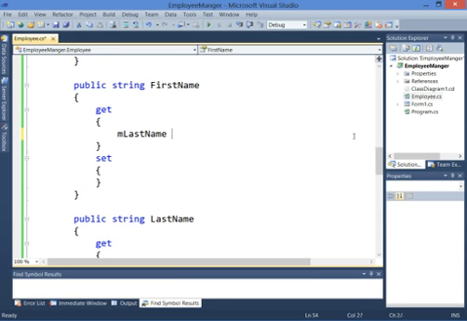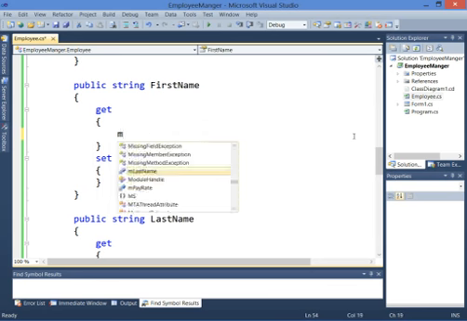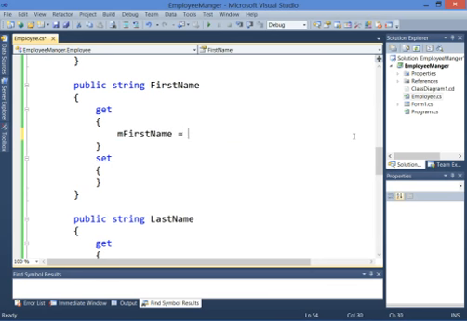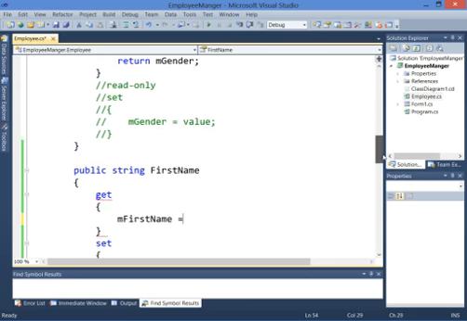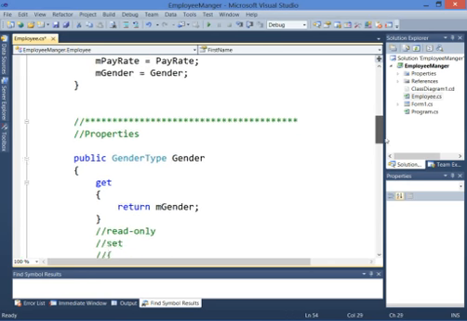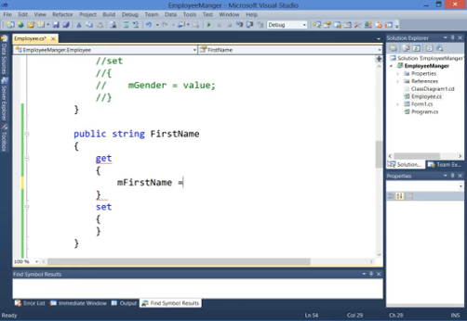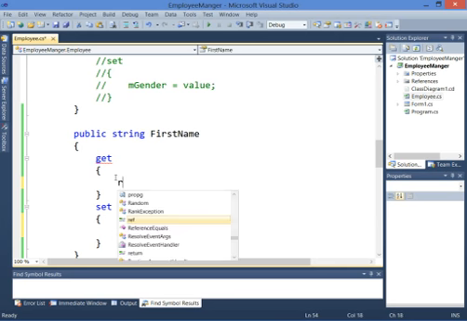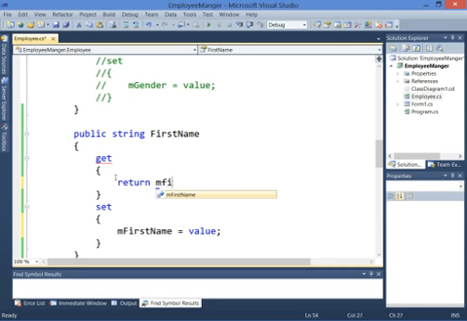Oh, that's first name. Sorry, m first name. What's going on here? Oh, I'm doing it in the wrong one. That's why. Sorry, the set the value. There we go. Value, and then the get we use the return, and then m first name.